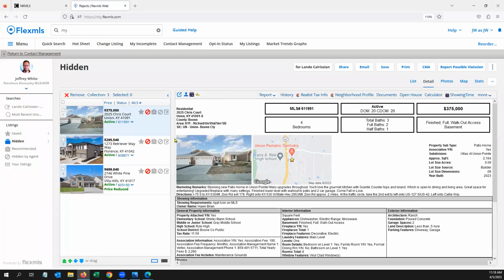We see what he is hiding. Sometimes clients can't verbalize what they like, but you can look at what they don't like and get a better feel for what that is.